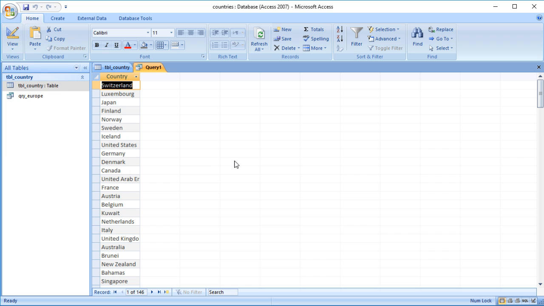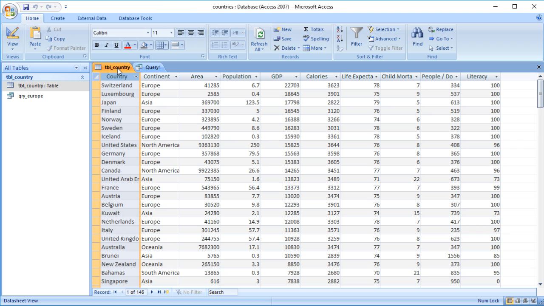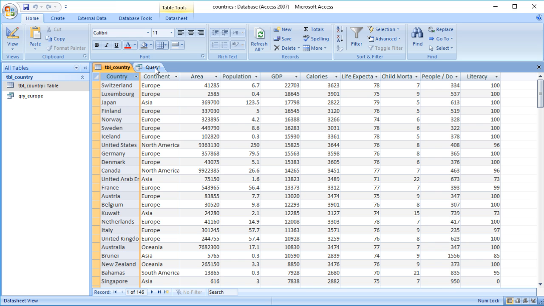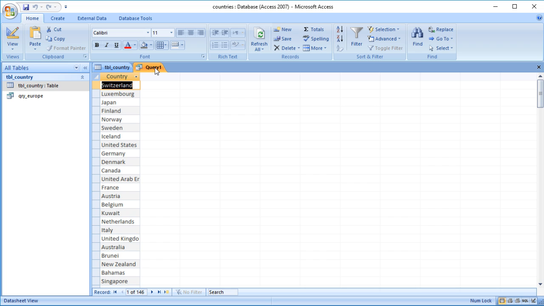So the reason I've left the table open is that we can compare the results of my query with the table, and you can see that because I've just selected the first field, the country name, then my query is basically the same as the first column from the table. So that doesn't do a great deal at the moment.